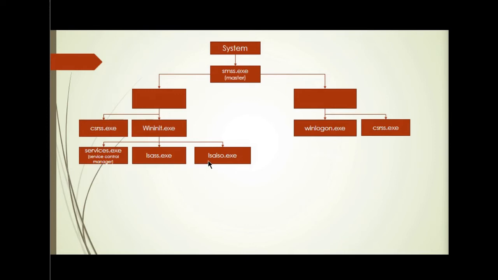Normal behavior of LSAiso.exe is to have its image under the path %SystemRoot%\System32\lsaiso.exe. It uses the NT AUTHORITY\SYSTEM account. Its parent process will be wininit.exe and the number of instances will always be 1. An important point to note here is that this process should only appear in the process tree if credential guard is enabled in Windows 10. Now among these three processes, only services.exe will usually have a child process, which is svchost.exe.